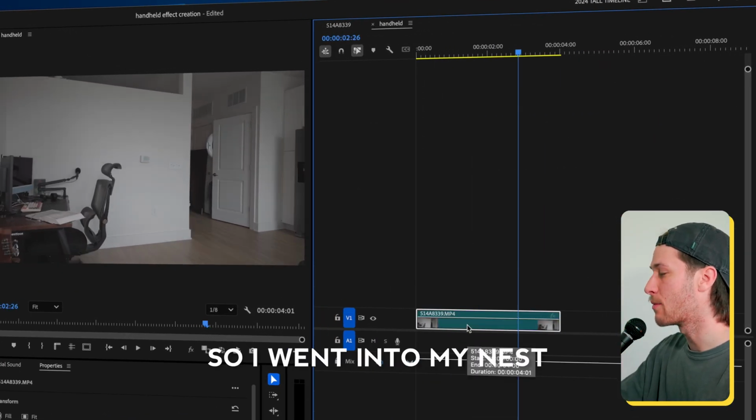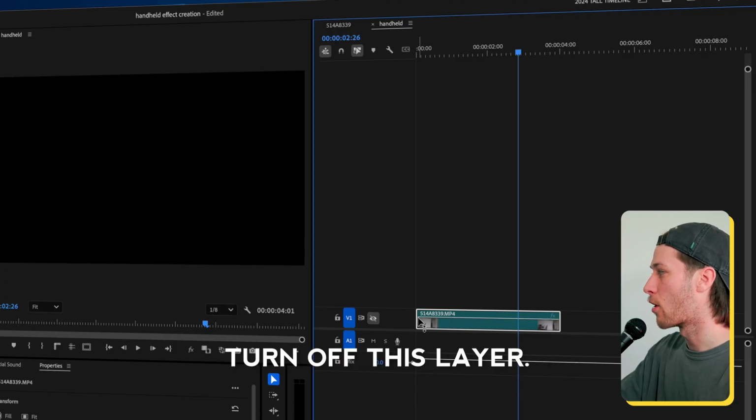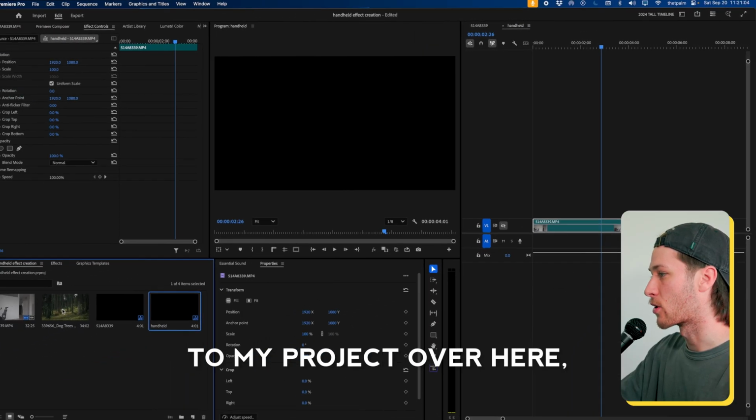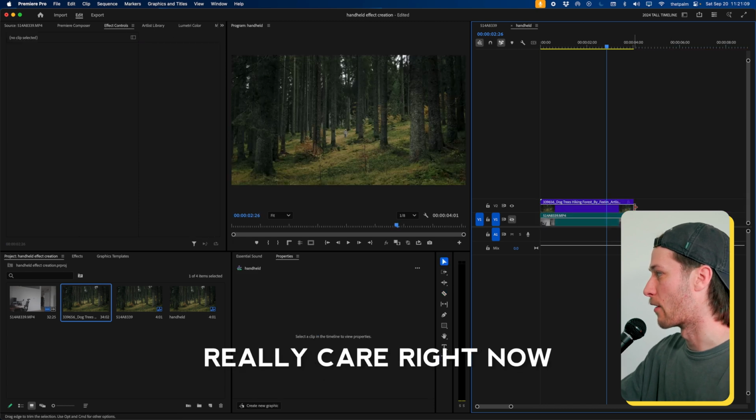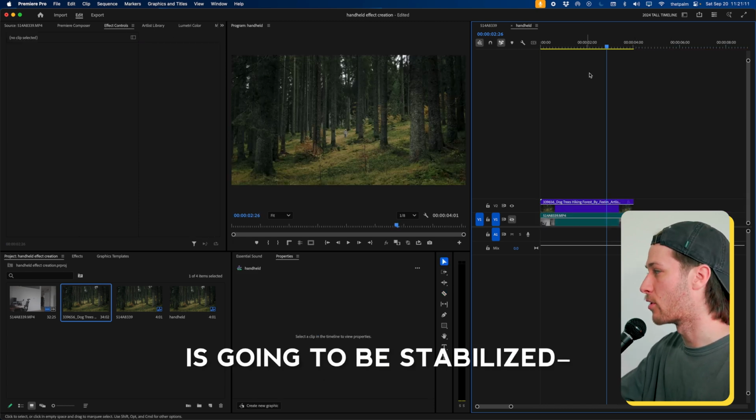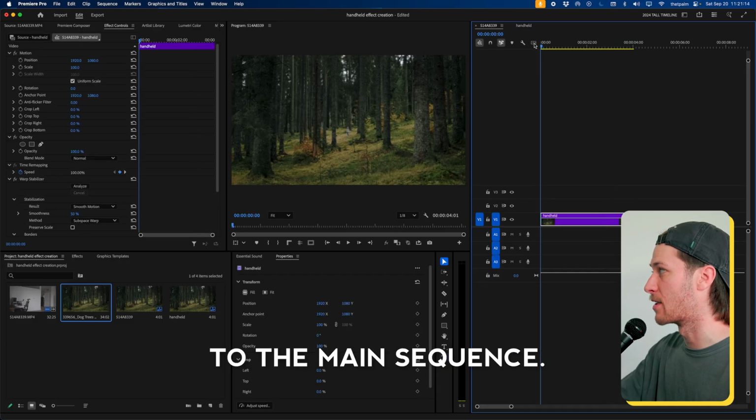We don't want that footage. So I went into my Nest by double-clicking on it. I'm going to turn off this layer. I'm going to go back to my project over here, drag in the footage. I'll just cut it to length because I don't really care right now, for my sake, what part of footage is going to be stabilized. And then I'll back out and I'll go back to the main sequence.